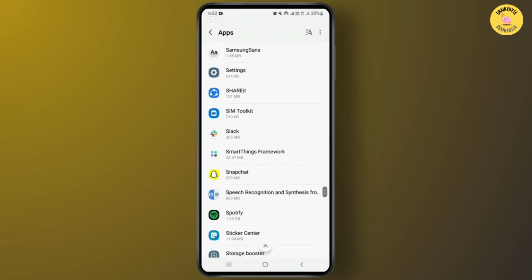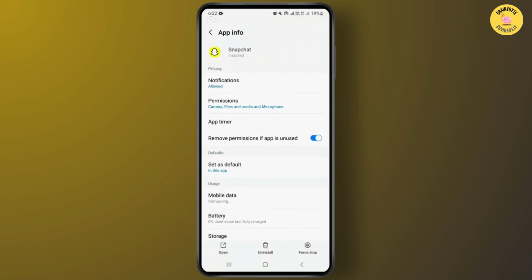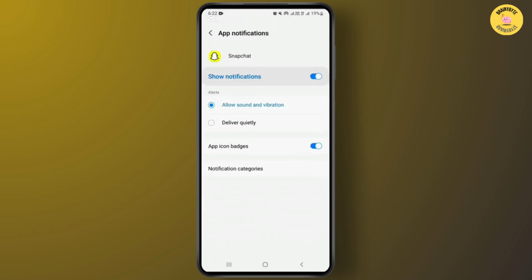Okay, so after you find the Snapchat app, you'll have to open the Snapchat, and from here you will have to go with the option notification, and from here you can make changes on this notification of Snapchat.